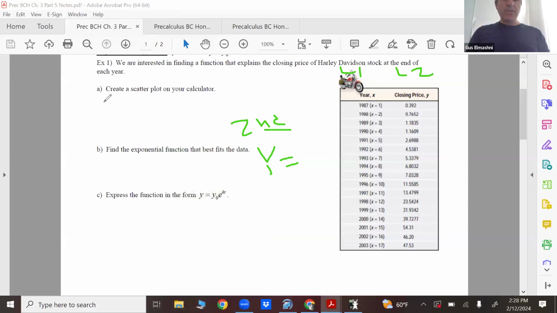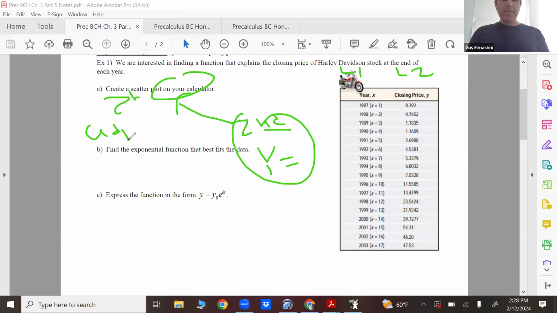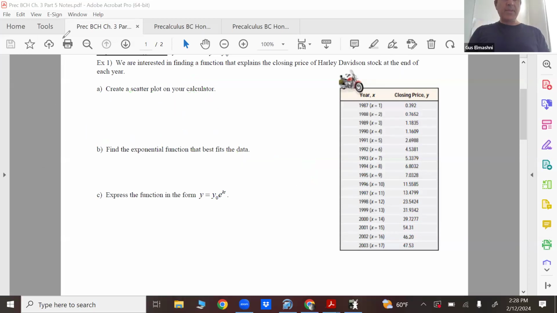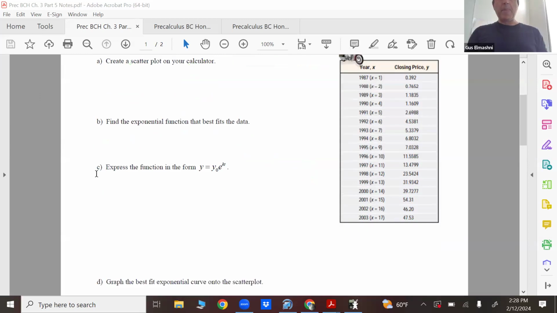So again, to do that, just hit second Y equals and adjust the window. Okay, adjust the window. So there we go. Okay, next up, part B. Find the exponential function that best fits the data.